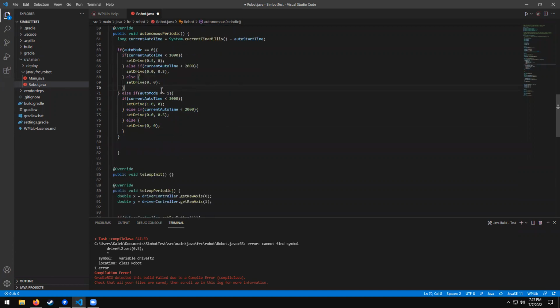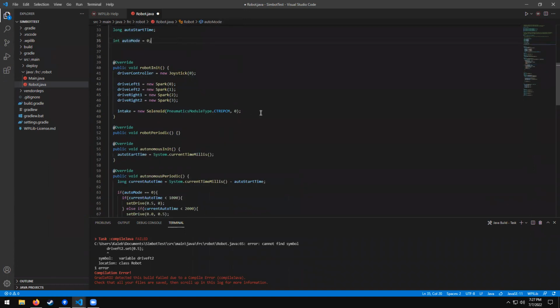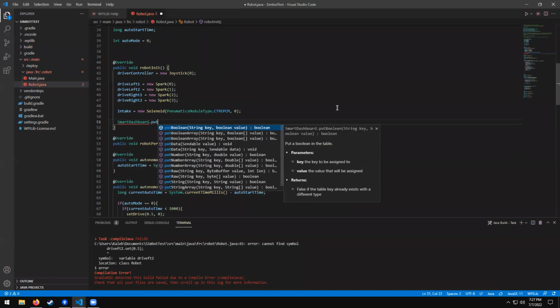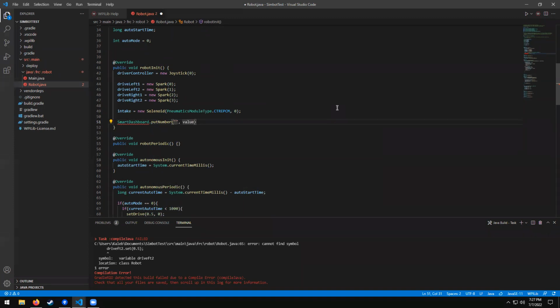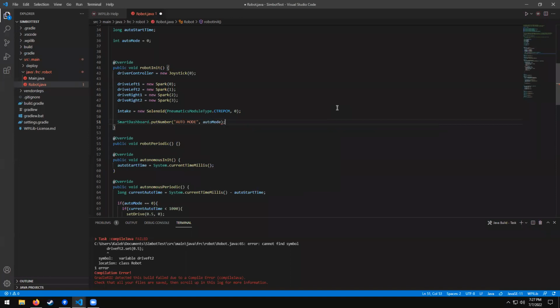Now, to actually make this something you can select before the match and not have to download code every time, one way to do it is with the Smart Dashboard. So what you can do is, when your robot is turned on, in robotInit, you can do SmartDashboard.putNumber, "auto mode". And basically what this will do is it'll just put a blank variable called auto mode on the dashboard.